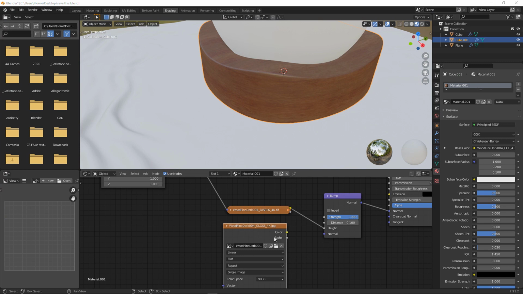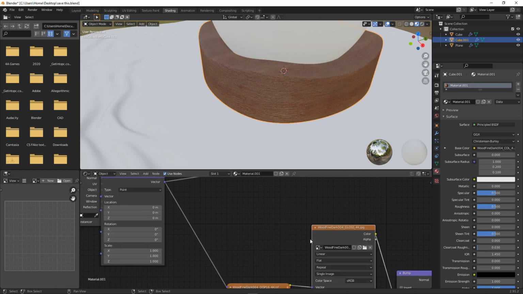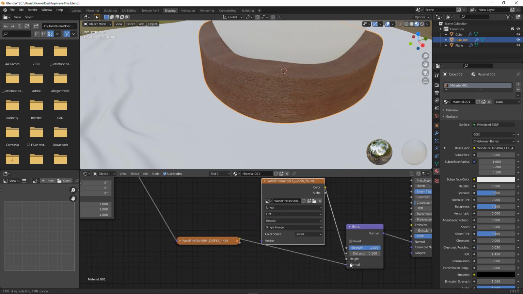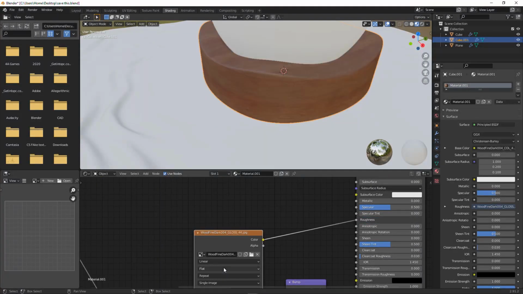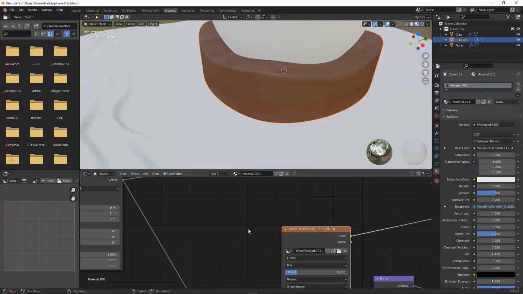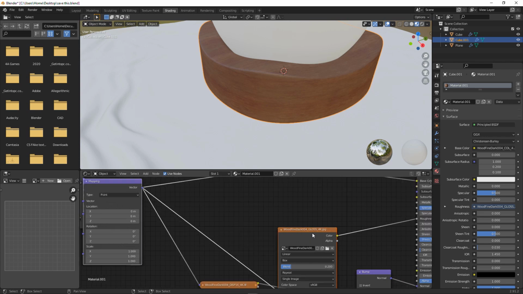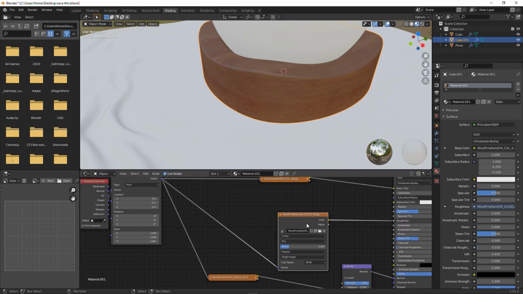Now the gloss. The gloss is, oops, not to be put in there. The gloss is going into the roughness. We need to set it to flat, to boxed, pardon me. Again, set the blend, and connect it in there.